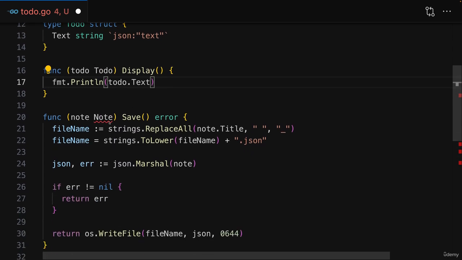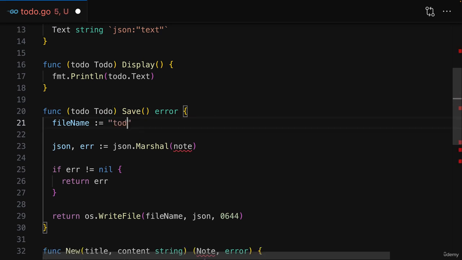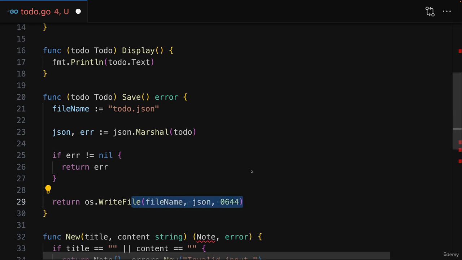And then of course we need a save method where we also get our todo, but where I then will simply set the file name to todo.json. So a hard-coded file name, which of course also means that for this app, we'll keep on overwriting that file. And it's then this todo that should be converted to JSON and stored in that file.